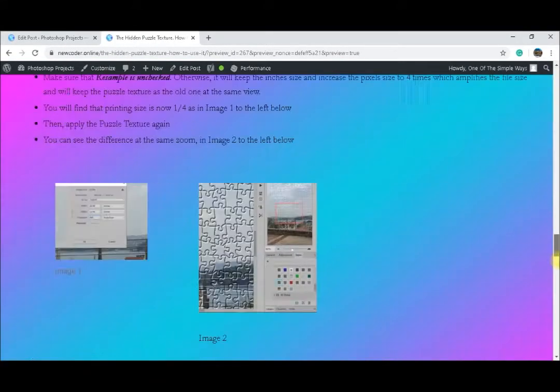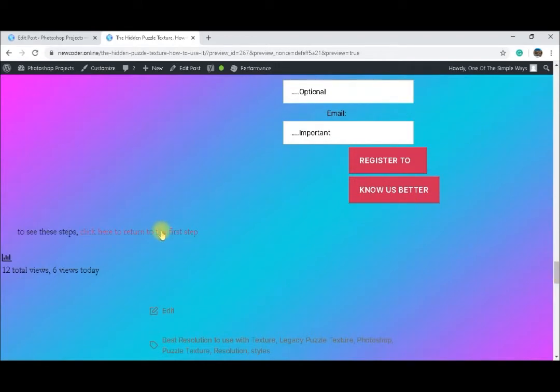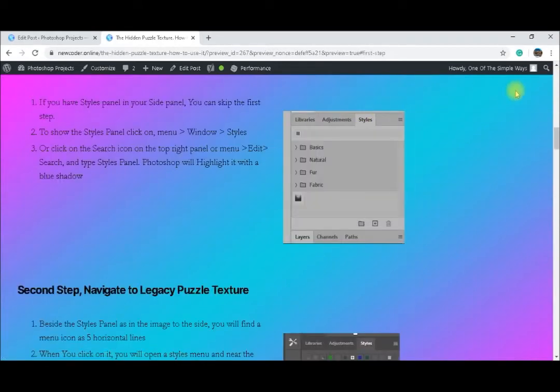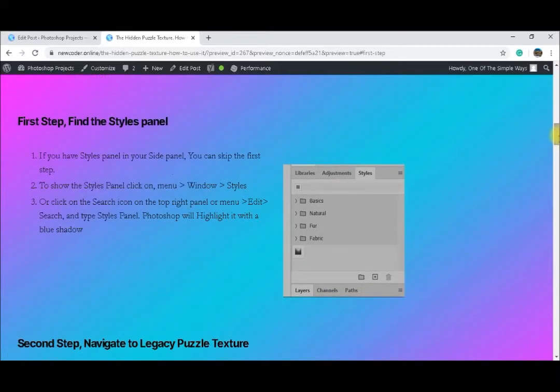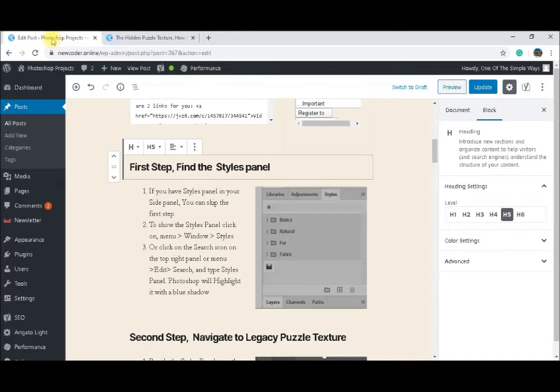I go all the way down. Click here to return to the first step. When I click, you will see that I return to my first step.